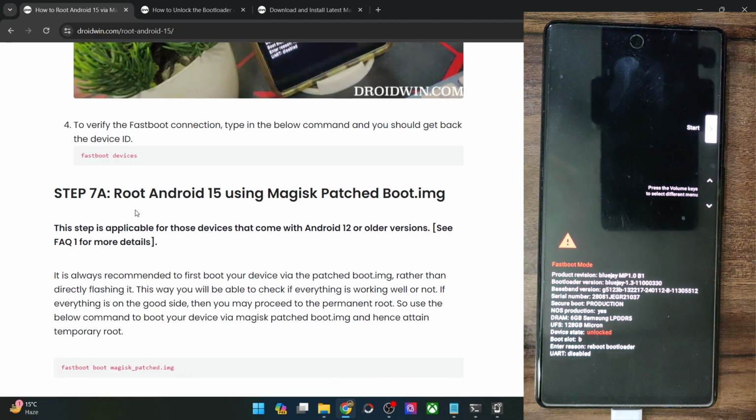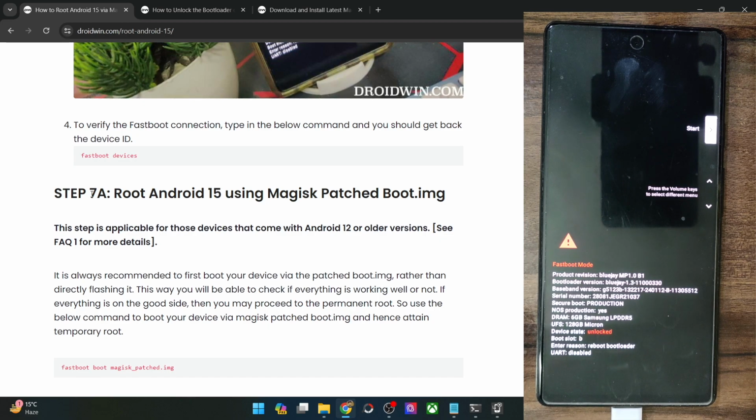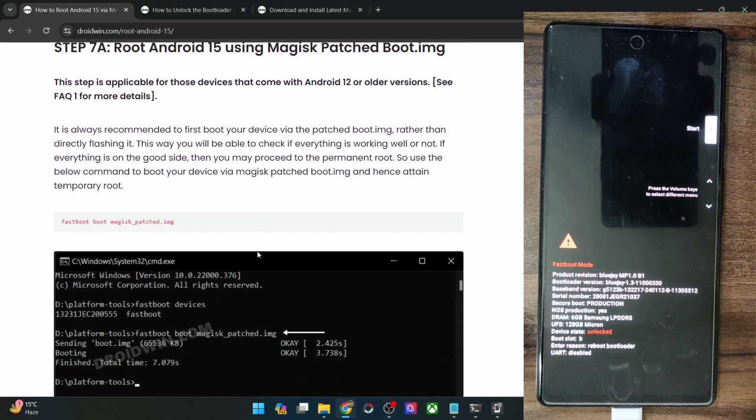So with that said, let's now first try out the step 7a for those phones which came with Android 12 or older OS. So first and foremost, we will boot our phone to the Magisk patch. Please don't flash the file directly, because if something is wrong with the patch file, then your phone might end up in a soft brick or a boot loop state. So just to be clear, we'll first temporarily boot our phone.